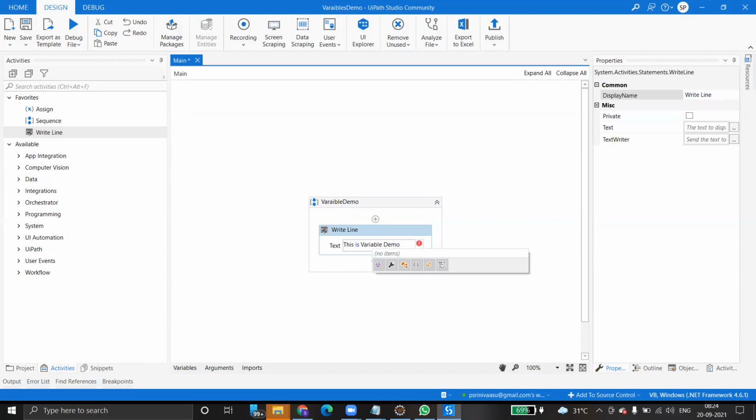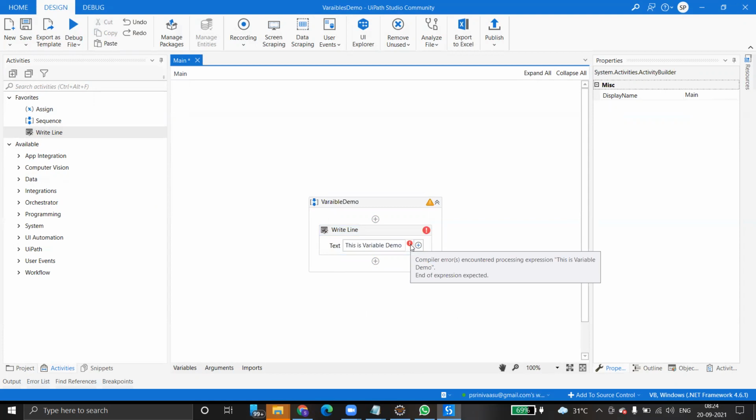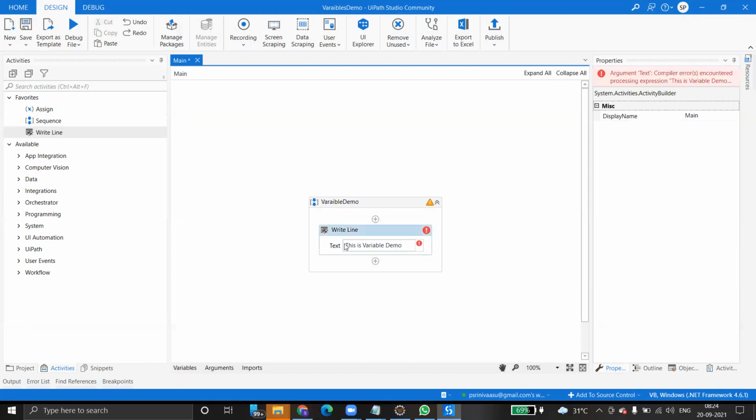This is a variable demo, but is it accepting the value? See what error you are getting? It's a compilation error we are getting. Why? This is a variable demo. End of expression expected. End of expression, that means we have to end it. So we have to give double quotes, then only it can understand it is a proper variable. Just go here, double quotes, and here double quotes. Okay, all errors are gone.